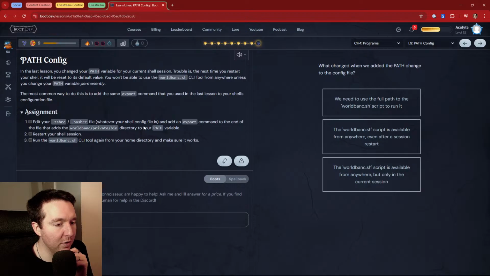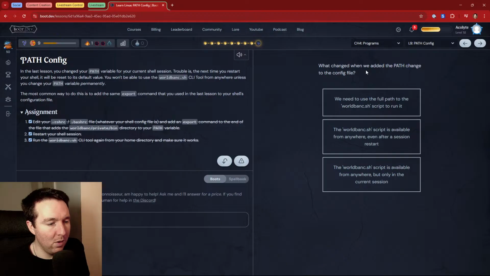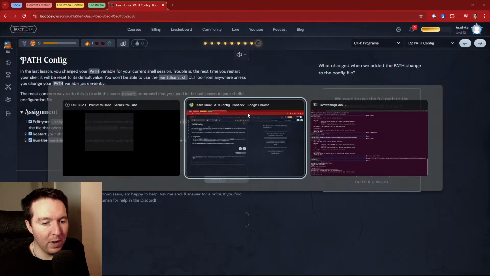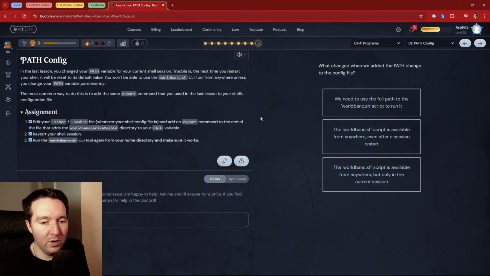Assignment: edit your config file and add the export command to the end. Restart your shell, run it, make sure it works again. Yeah, we're not going to go through that, we know it'll work. So you add it to the bash file, and you basically just add that same command that we ran a minute ago. We don't need to do it again like that.